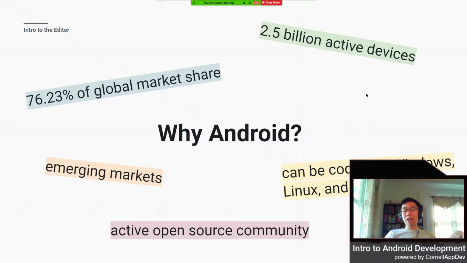So why do we develop for Android, right? It holds a vast majority of the global market share. And if we're really intent on kicking WeChat off of the Western app stores, it's going to hold even more of the global market share. It has 2.5 billion active devices. That's practically a third of the population of the world at this point.